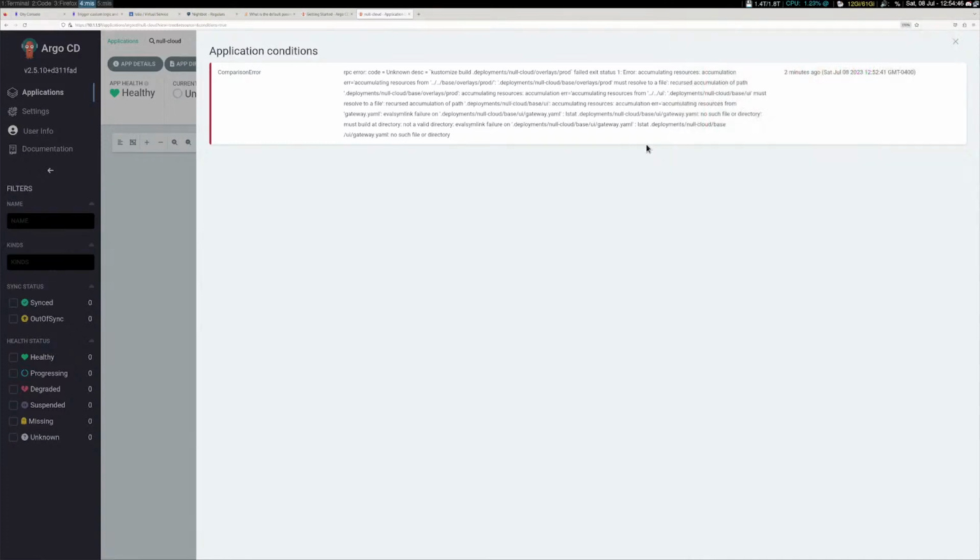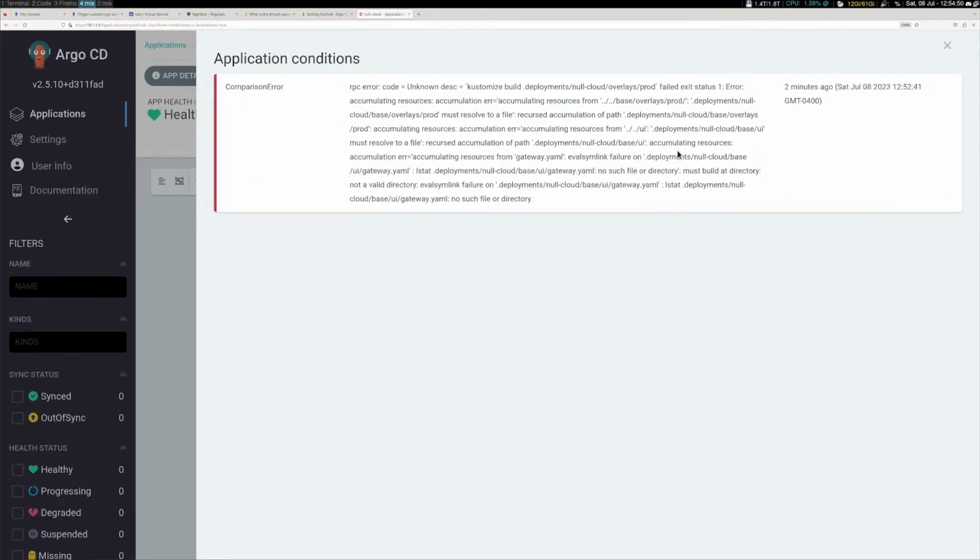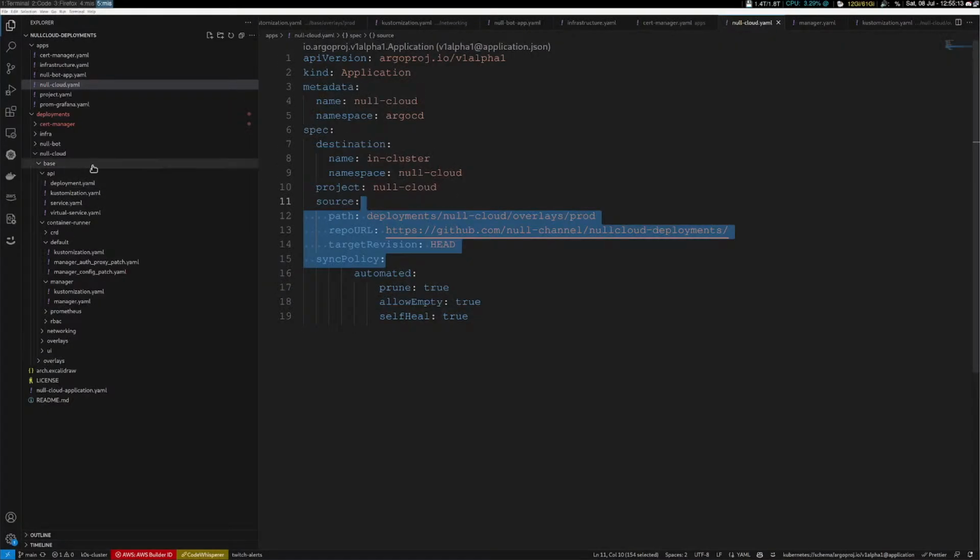That's right. So you guys can see this a little bit better, maybe make this a little bit bigger. So basically what happened is it failed to build the kustomization. Kustomize goes and builds the stuff out. And you can see the deployments null cloud base UI must resolve to a file. So it either has to be a kustomization file or there has to be a file called kustomization.yaml there. And obviously there's not. So let's look at what that is.